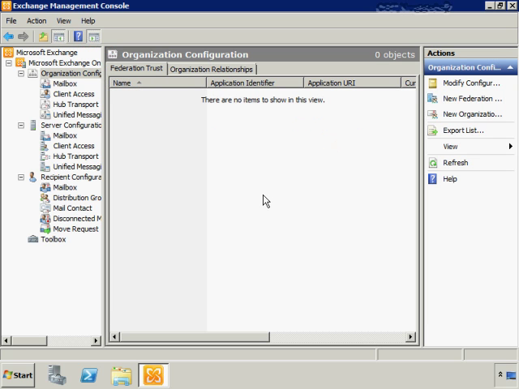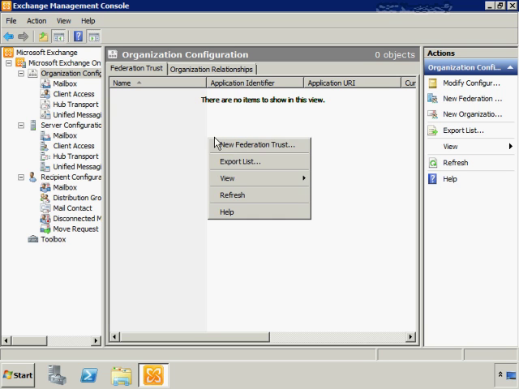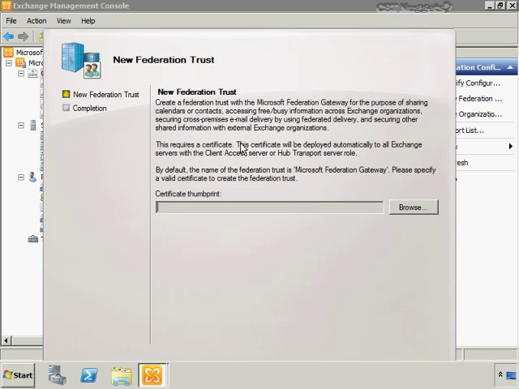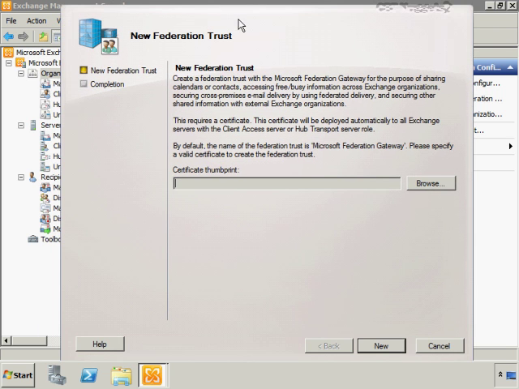Here we are back in our Exchange Management Console, and you'll notice that I'm looking at the Organization Configuration node, and I'm flipped up here to Federation Trust. At this point, there are no Federation trusts that have been created for this organization. If I want, I need to go and create that new Federation trust, and really at this point, all I have to do is enter in the thumbprint of the certificate that I want to use.